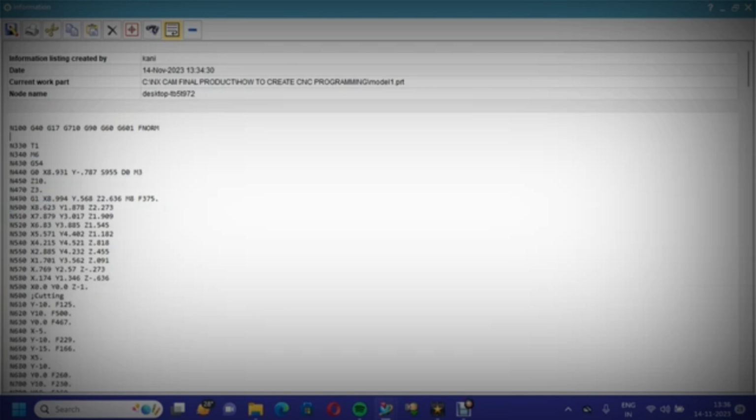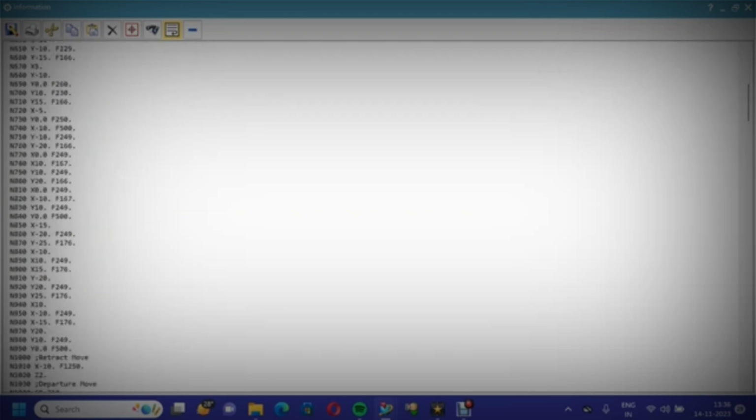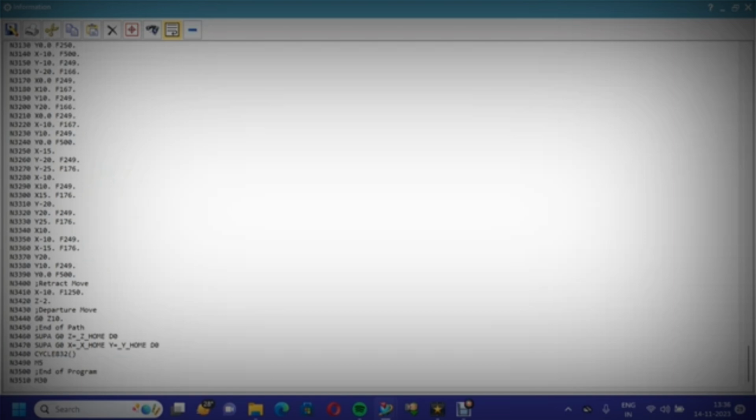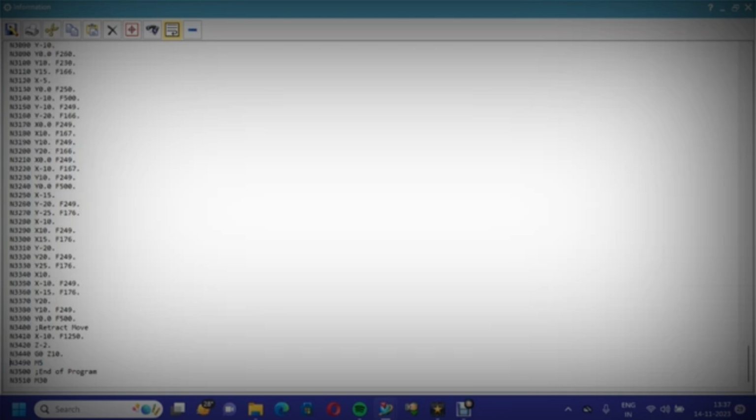In this way, you can edit your programs. You can go for this one. Here, departure, there is no need. You can edit this one. And Z10 is important. And end of path, from here to here, is not important. End of program is not important. It is giving theoretically. Now it is M30.